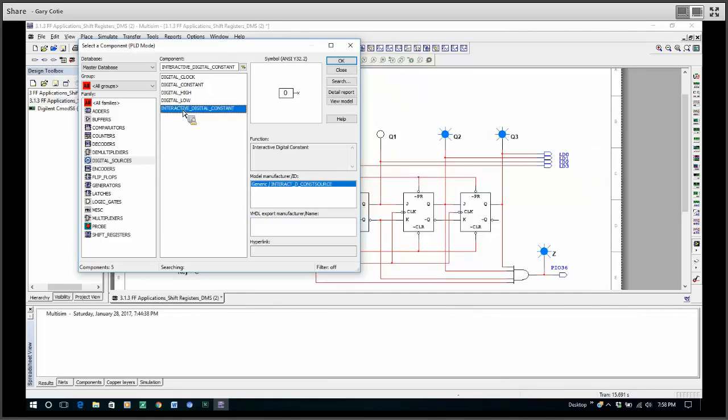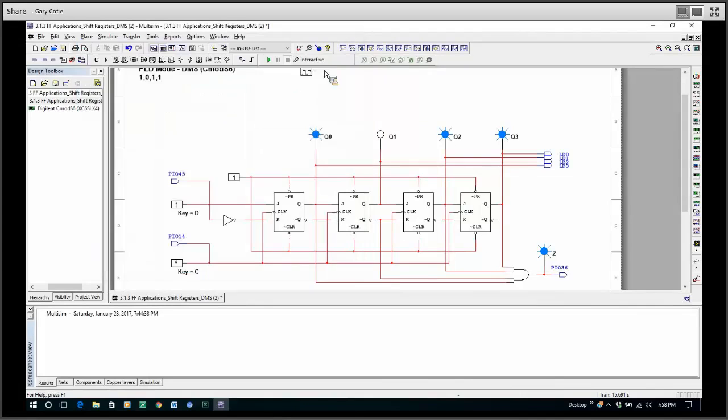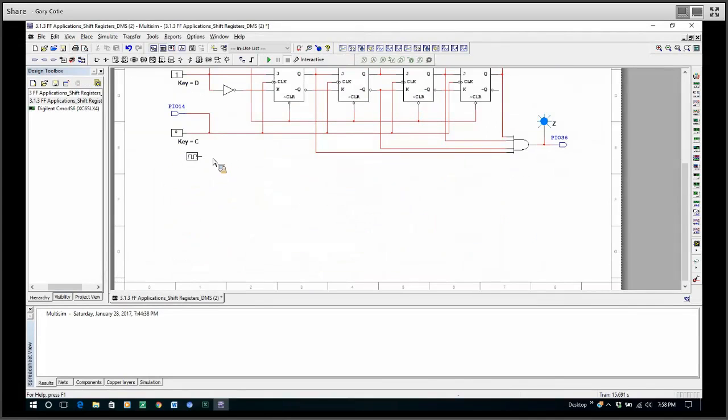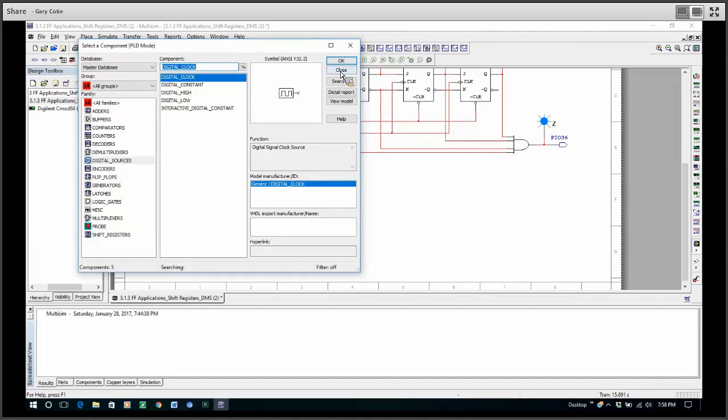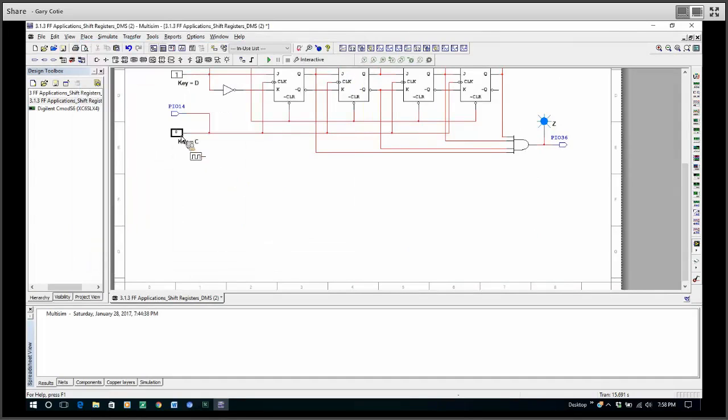Those will stay if you put them in your circuit. Remember, this is the interactive digital constant. When it's downloaded, it's forgotten about, so you have to have a pin connected to it. So here's our digital clock. I'm going to put it right down there. I have to delete this one, because I can't have two outputs connected together. So now I'm going to put a clock in here.